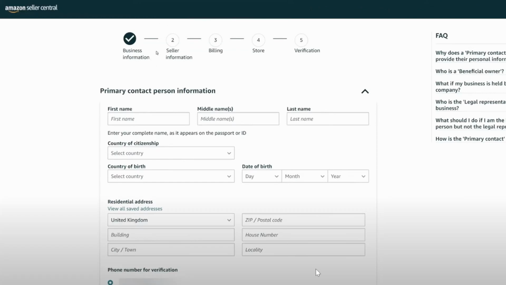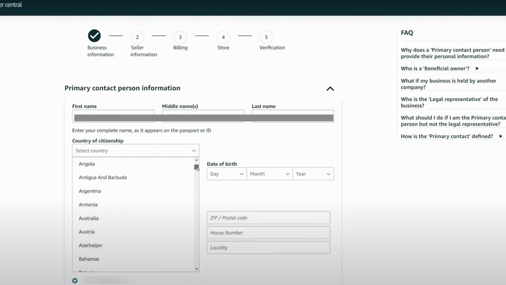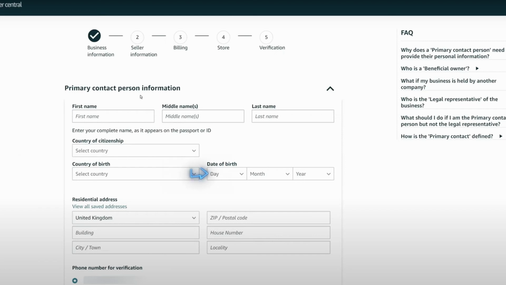And then we're moving over to the seller information section, and here you can insert the first, middle, and last name of your primary contact person exactly as per their ID. Then you need to select the country of citizenship for your primary contact again. That can be you or someone you designate, but it can only be from these countries. You also need to select their country and date of birth. Make sure it matches their identity proof again.